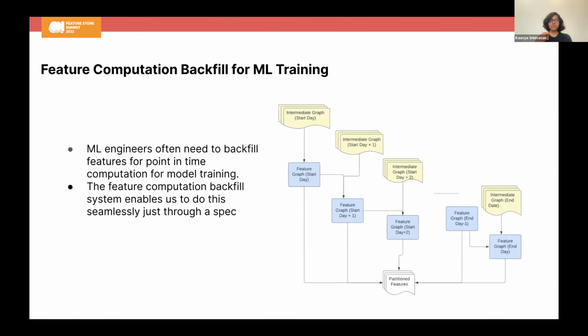So to explain more about the feature graph and how it is built. ML engineers usually want point-in-time historical data. So they come up with a use case, and they also specify what start dates and end dates they want to run this feature graph for, to generate the historical data. So we go back in time, use the data from the intermediate graphs to generate the feature graph, and this is accumulated data, right? So we do this for successive dates between the date ranges.